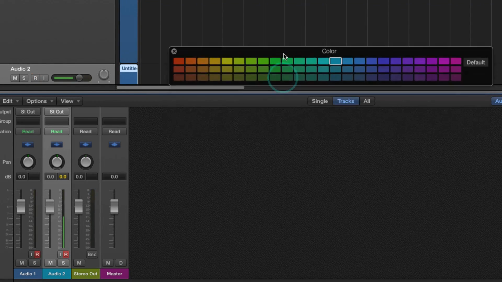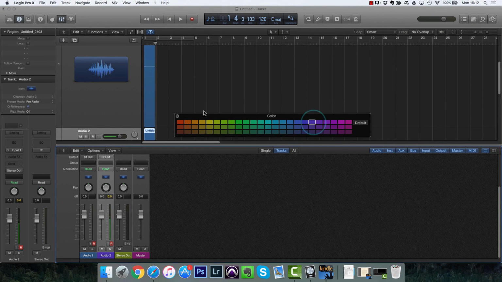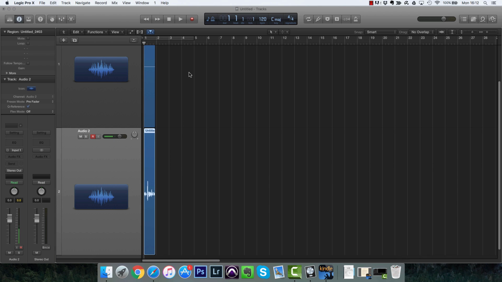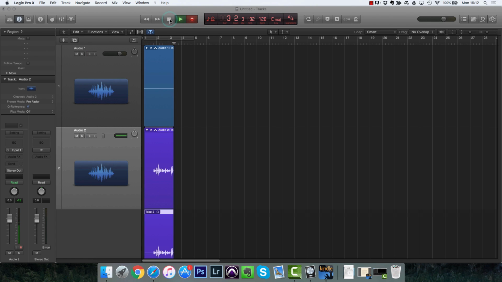And using this, I can change the color of this channel, and you'll see the color at the bottom there changes. Now with auto colorize on, when I then record onto that channel, it will stay red when you're recording because that indicates that you're recording, but now this has changed to purple. So that's a really handy feature.